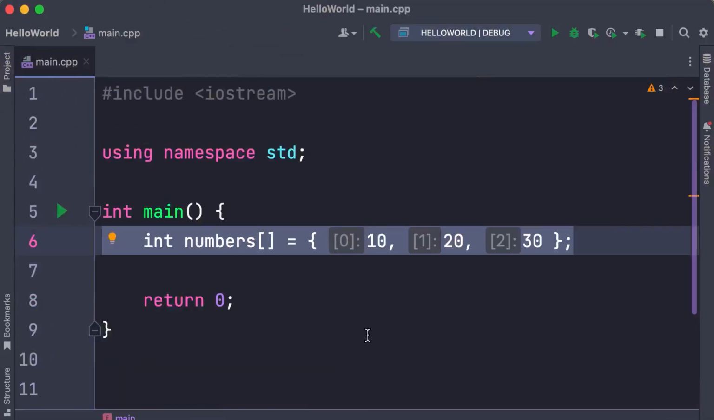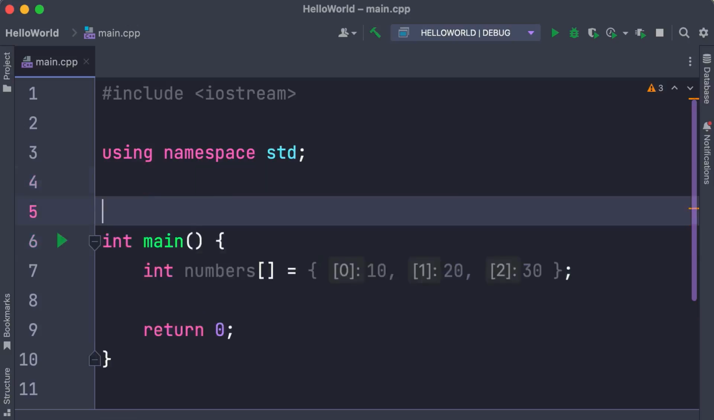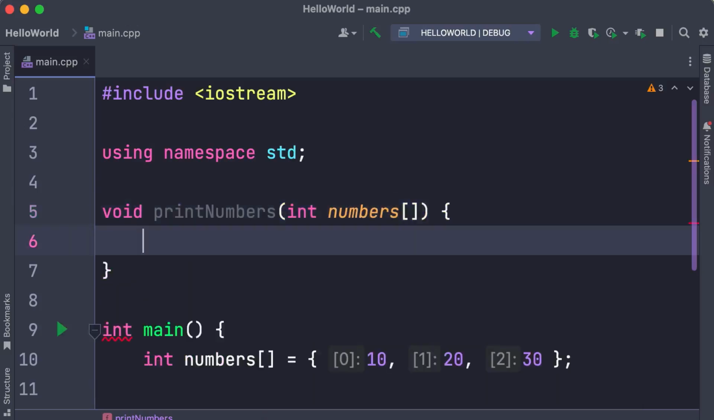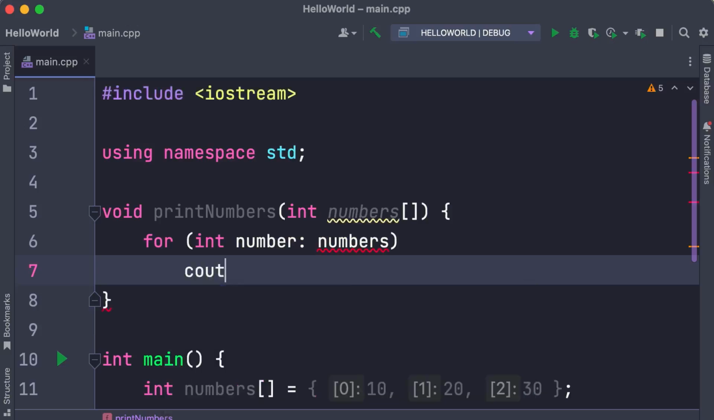All right, let's talk about a tricky situation with arrays. We have an array of integers. Now we want to pass it to a function. So I'm going to define a function called printNumbers that takes an integer array. And in this function, we're going to use a range-based for loop to iterate over this array and print each number. So for number in numbers, we're going to print each number.